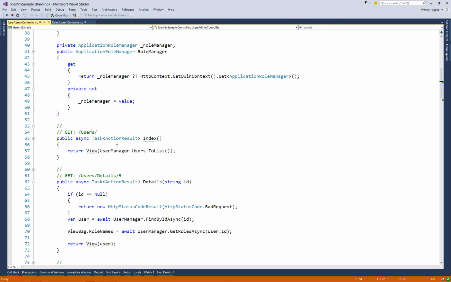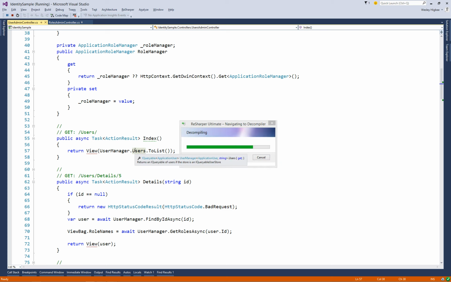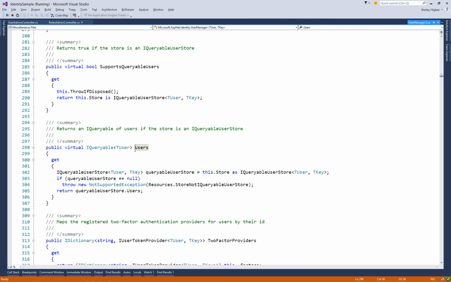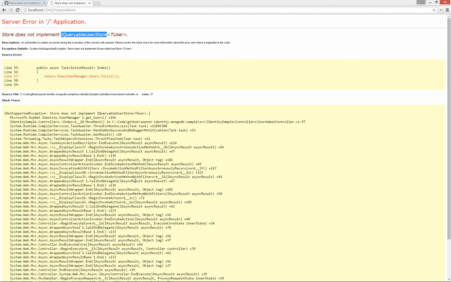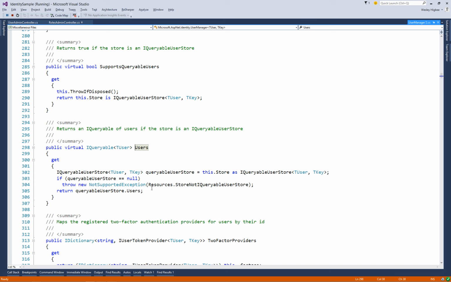So right now this sample is built on the user manager abstraction, which has a users property. If we dive into the implementation of that, we can see what's going on here. What this tries to do is get our user store and cast it safely as an IQueryableUserStore. But if that returns null, in the case where that's not an interface that's implemented, it will throw the not supported exception that we're getting when we run the application. So obviously this won't work because we haven't implemented the IQueryable interface.